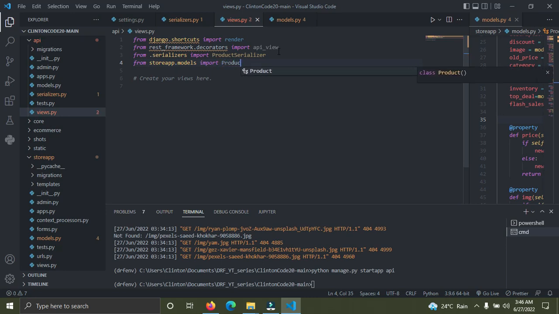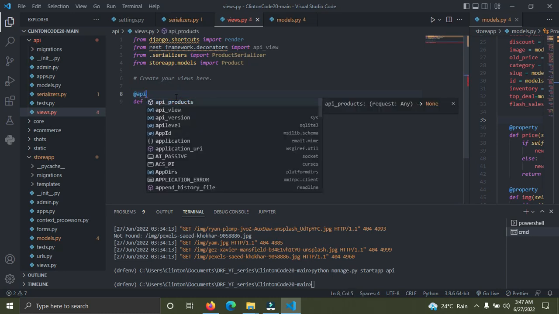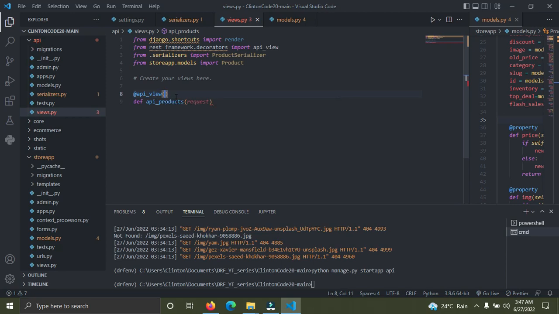Right now let's create our products endpoint. I'm going to call this def api_products. Now we're going to put in the request there. After that, we need to put this decorator on top of our api_products. So I'm going to simply say at api_view. Just put this decorator on top there.